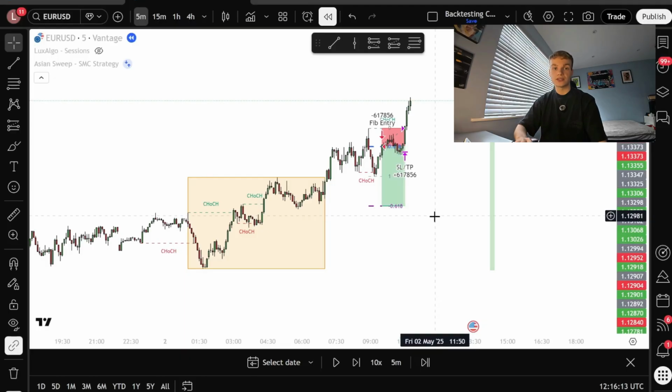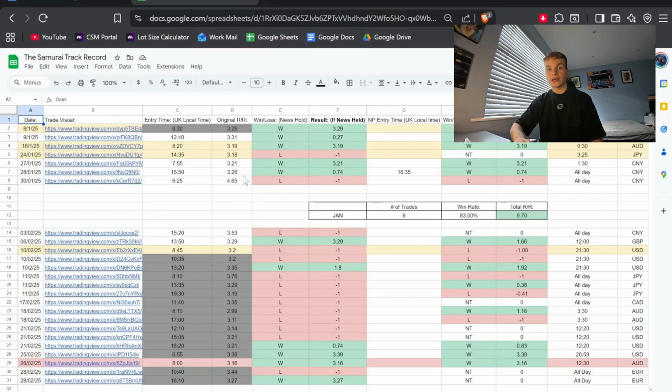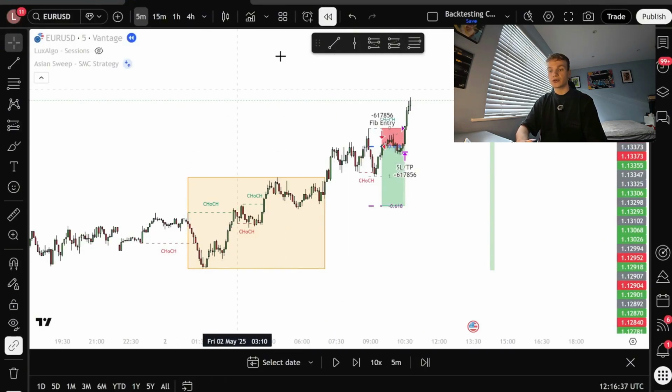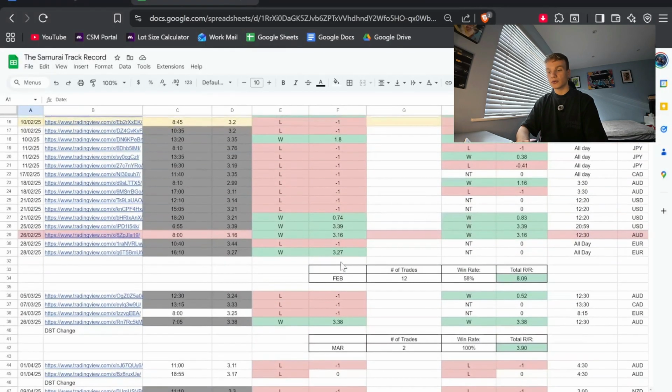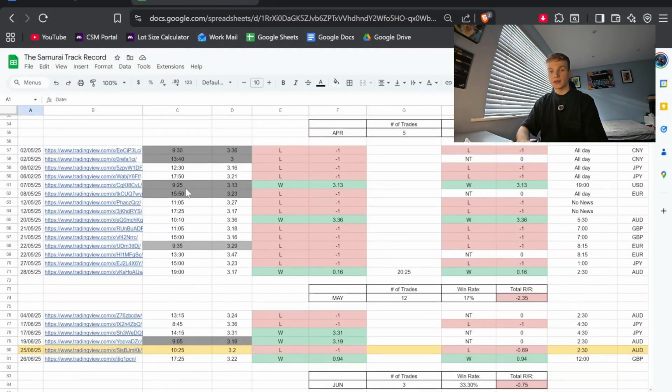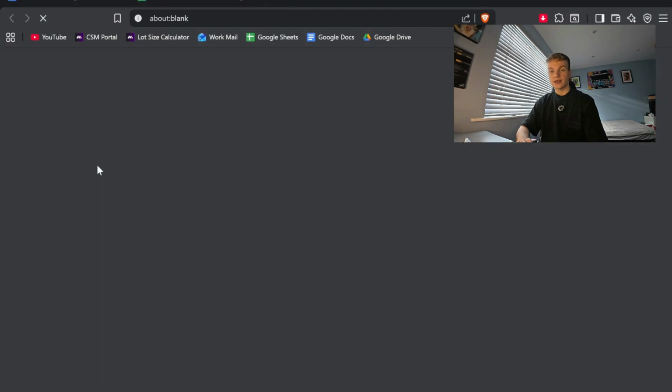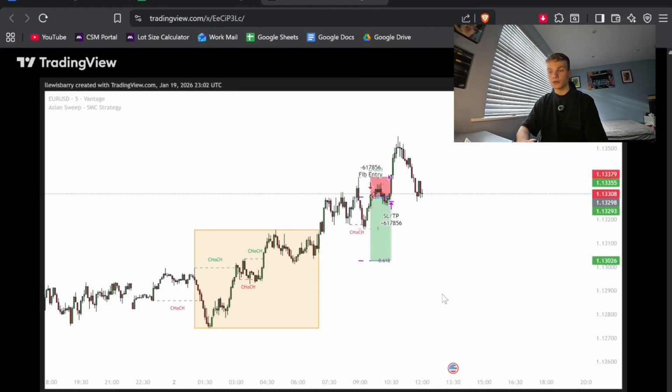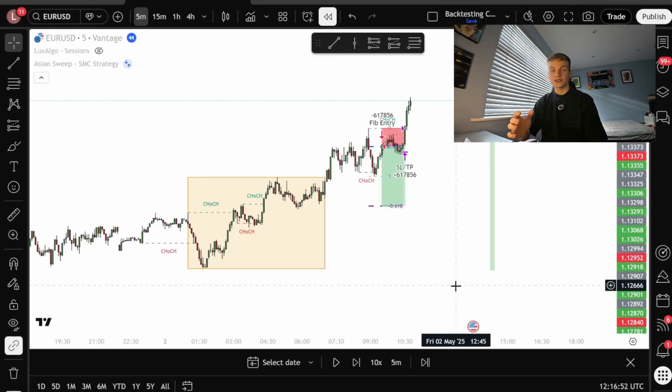So let me pull it up so you can see it for yourself. As you can see on screen, this is the sheet that I've currently been building based on the confluences for entry that I've found here. So for example, this is a trade idea on Friday the 2nd of May. If I go ahead, go to my sheet and I go to May and I look on Friday the 2nd, as you can see, here's the trade idea. If I look at the first one, that's the trade image. That's the trade on screen.